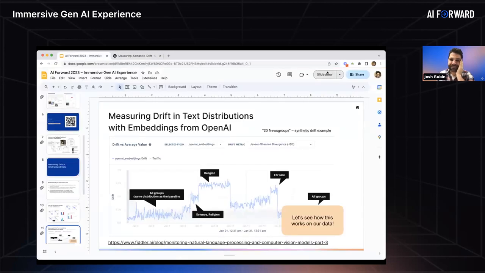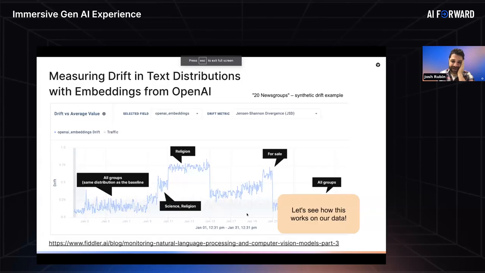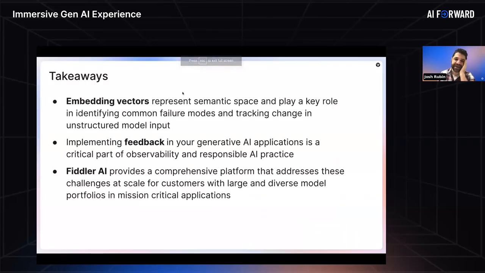Cool. I'm trying to leave a minute for a question, but let me quickly give takeaways. Embedding vectors are your key to understanding unstructured space. Feedback of one kind or another is really important.